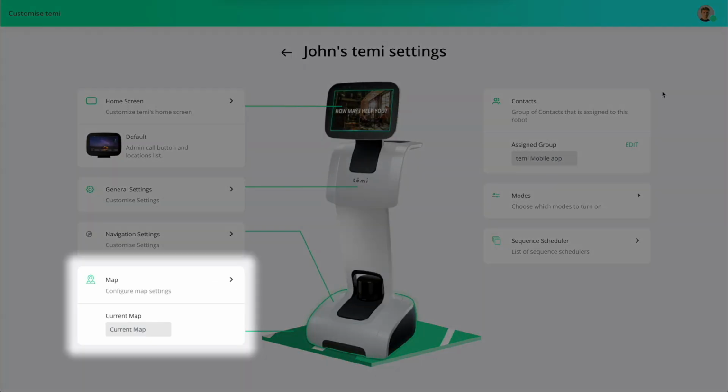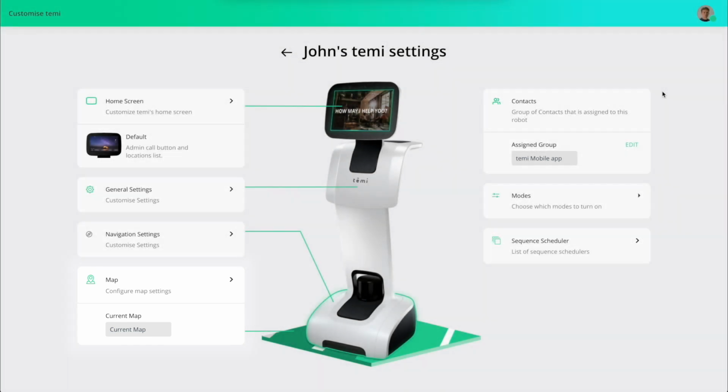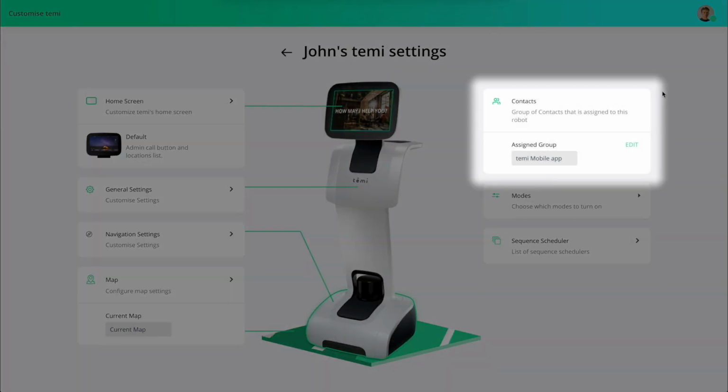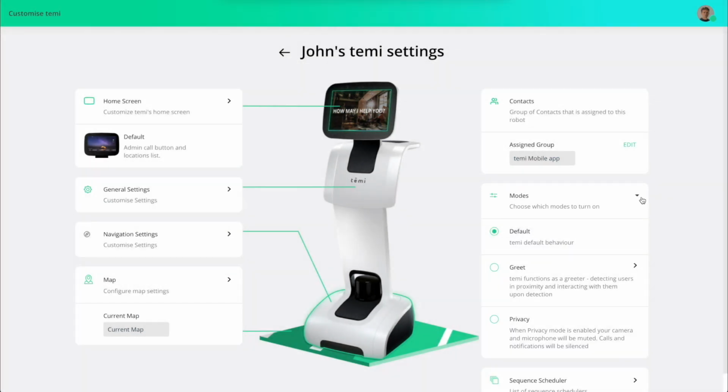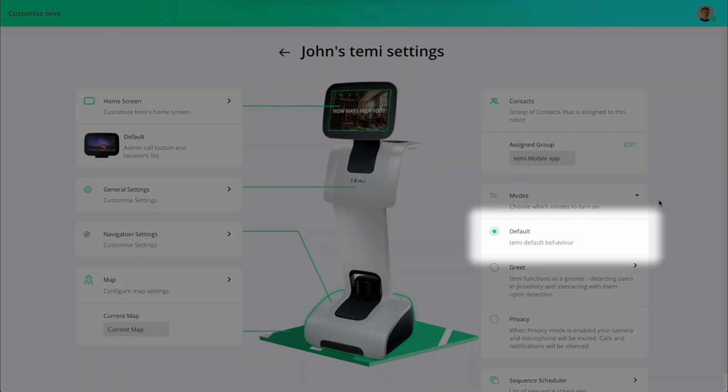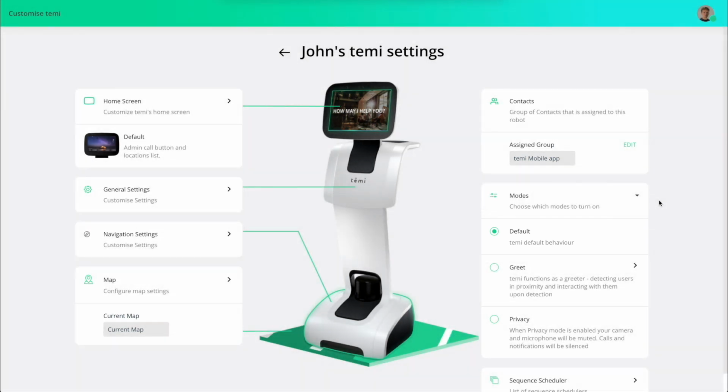Map. This will take you back to the map editor. Contacts. This will take you back to the contacts section. Under Modes, you can choose which behavioral mode Temi will be set on. Default will make Temi behave in default mode.